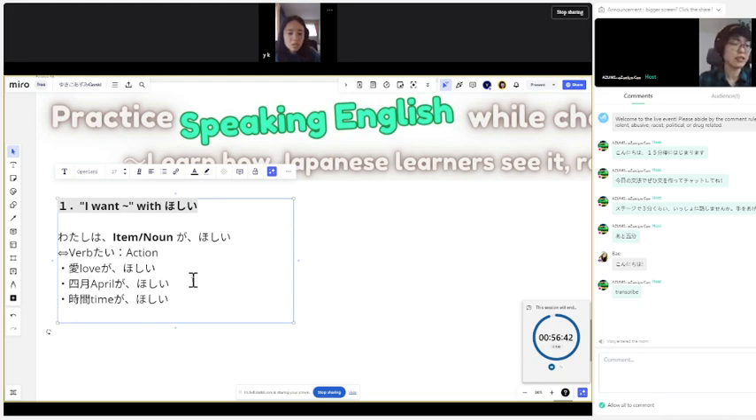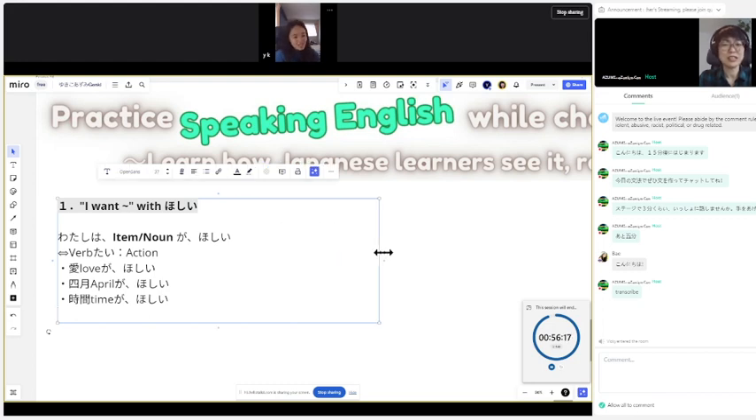So how can you tell which nouns we can use and which we cannot? Okay, yeah, try. First of all, what's the deep-down meaning of hoshii? Hoshii is I want, right? Yes, I want. So basically you want to possess it. Yes. Love you want to possess, but April, you know that you can't. Time, can you possess it?